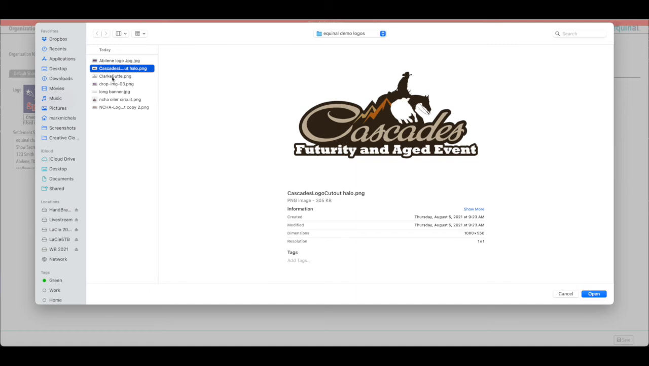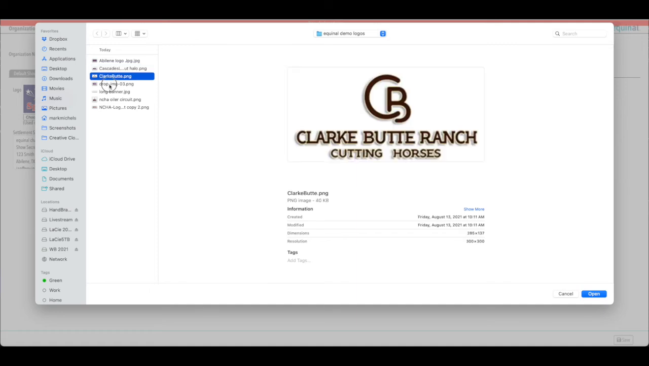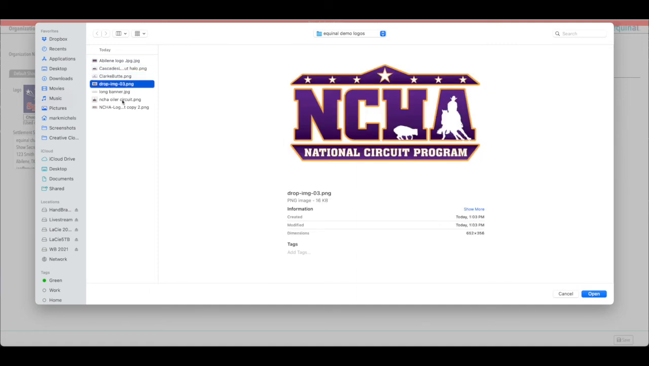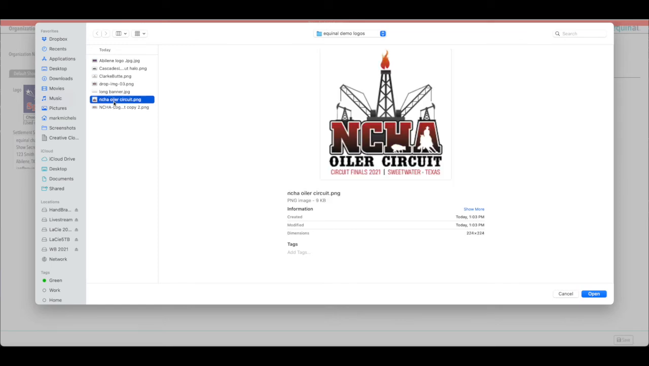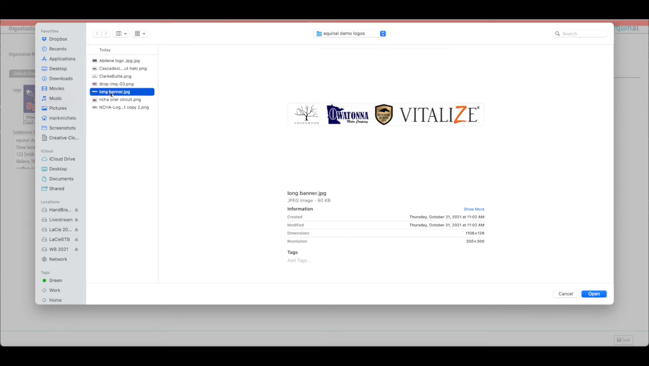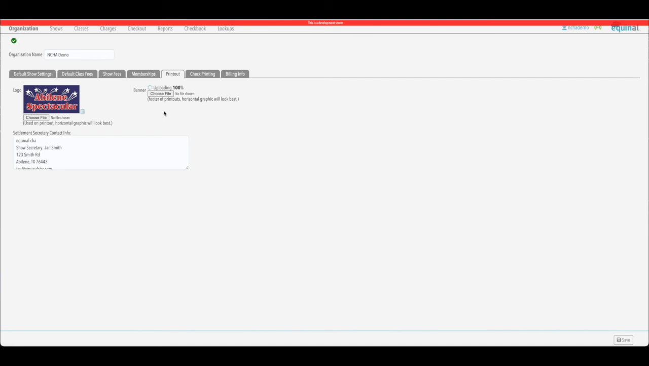You can put in, like I said, the single logos. You can put in the NCHA circuit program logo, or NCHA, if you want to put your circuit logo in there, you can do that. Or if you want to sell multiple sponsorships, you can do that as well. So let's just add this one to show you. So here is a way that you can sell, here's four sponsors listed on here. That helps you generate revenue, and you can see how it displays on the printout here in just a little bit.